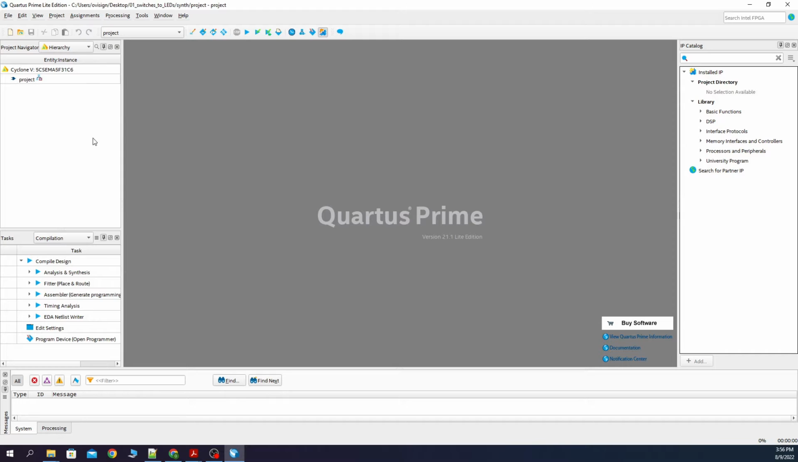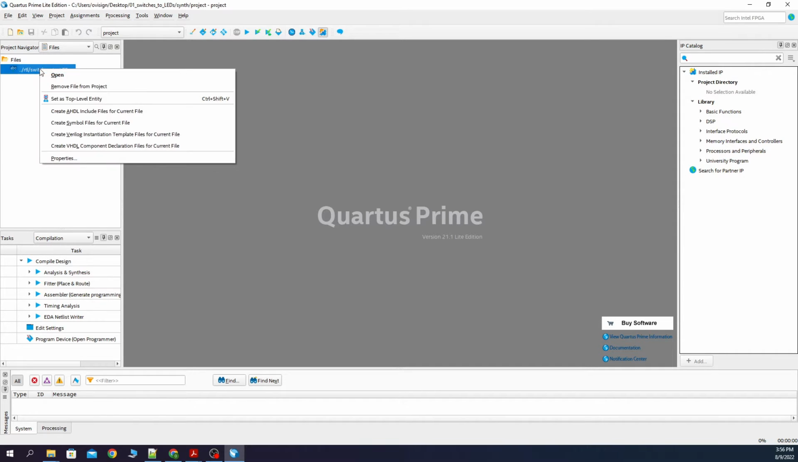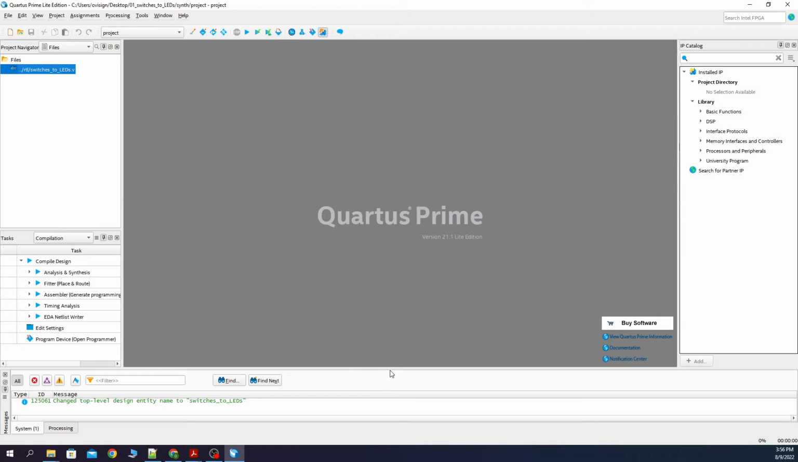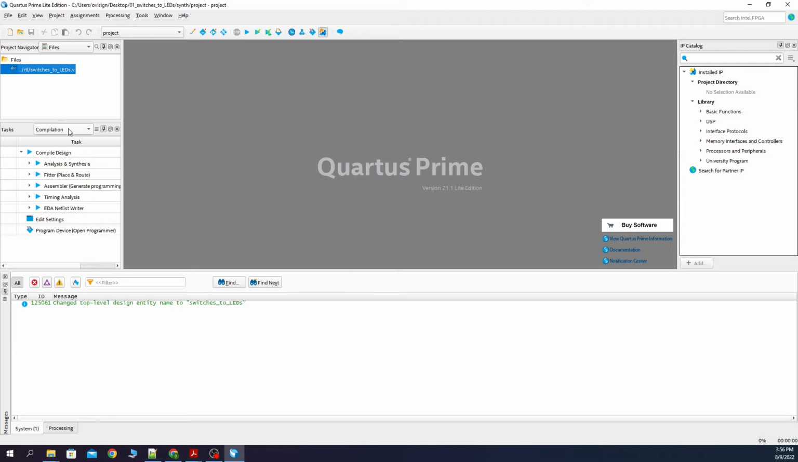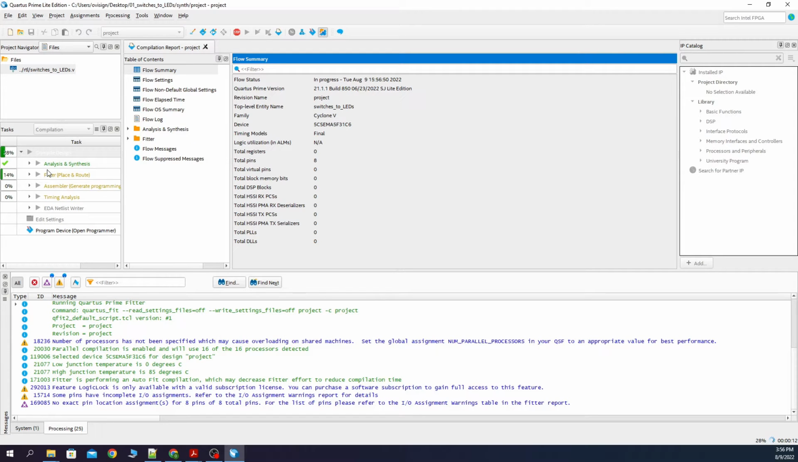Now we need to wait for a few seconds for the project to start. Next, we click on file here, and it will show us our RTL file. You right-click over it, and you click Set as Top Level Entity. This is a very important step, and if you don't do this, your design won't compile correctly. Now we expand the console. We here have the compilation flow, and we just double-click it. Depending on your PC configuration, this may take a while.